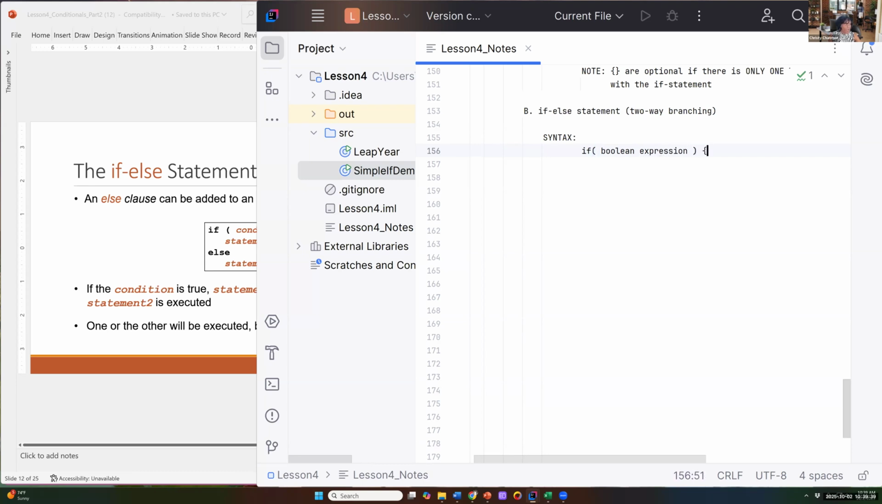Then we have our open and our close curly brace. And let me just set it up first. So then we have an else, a keyword or reserved word, else. Then another open and close curly brace, right?